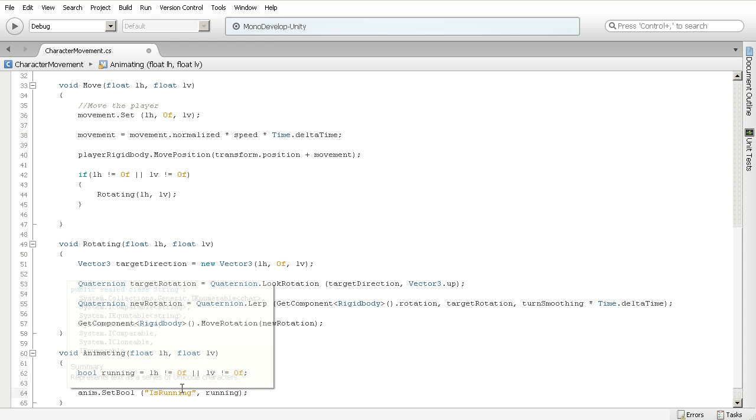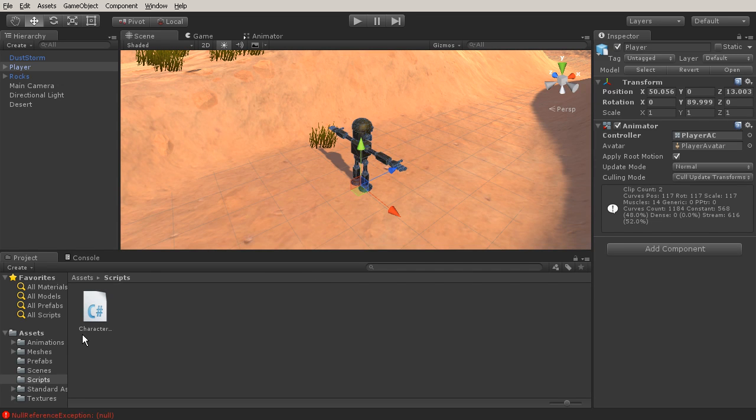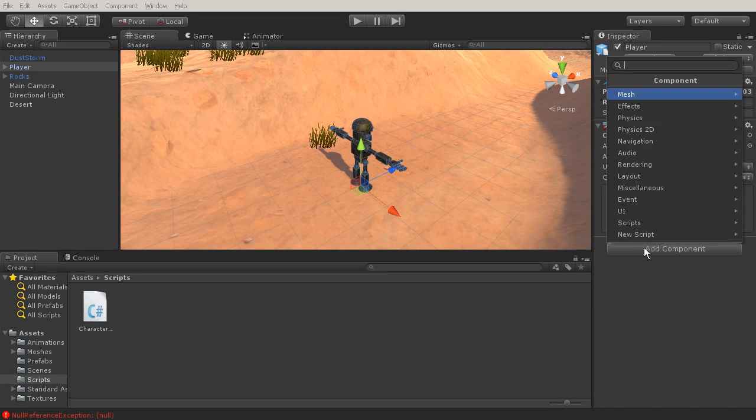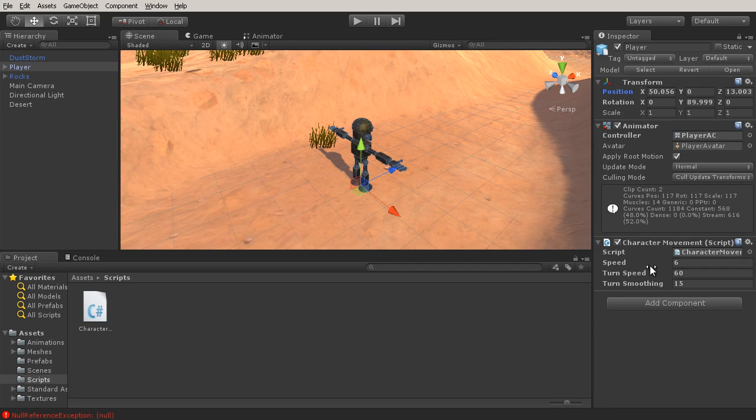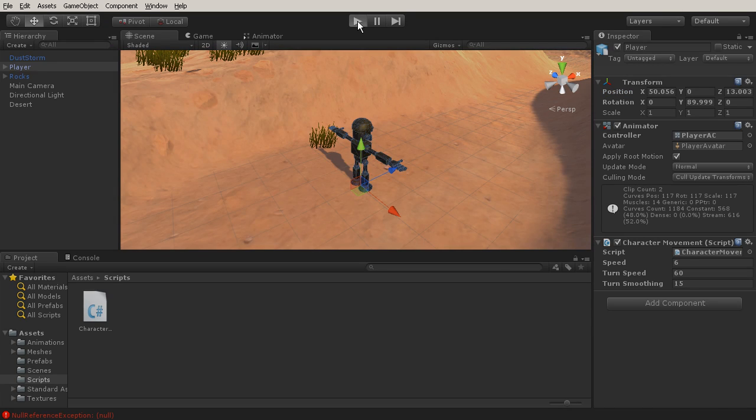Okay, so now let's hit Control S, let's save that, let's go into Unity, and now the moment of truth. So let's go ahead and select our player. We're going to add a component, and we're going to add an existing script. We're going to say character movement. Notice the speed and turn smoothing. Those are public values or variables, and so those are accessible in the inspector. Okay, those are called exposed variables, and these can be changed by the game designer if we need to make some adjustments to the speed. So let's hit play and let's test this out.